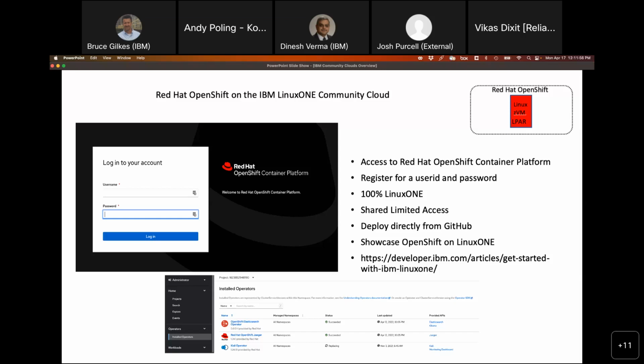But users can also register here in the same way they registered for a virtual Linux server. They get a user ID and password. They can log into this public environment, and they can deploy code. They can deploy directly from GitHub. And this is really just used as a way to showcase OpenShift running on LinuxOne. And again, this is one of those other clouds, I call it, that are all running on the LinuxOne physical platform.